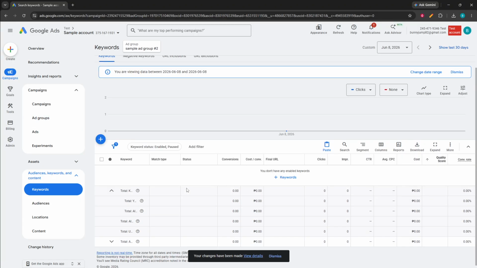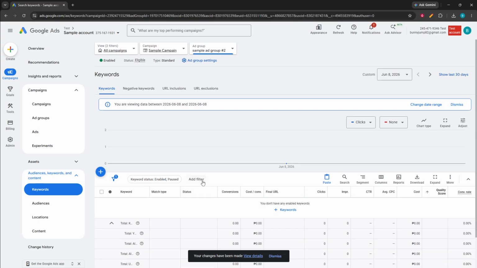After you've made your changes, save everything. Then do one final review to verify that the duplicated campaign is ready to run. This final check helps make sure nothing was missed and that the new campaign is set up the way you want.